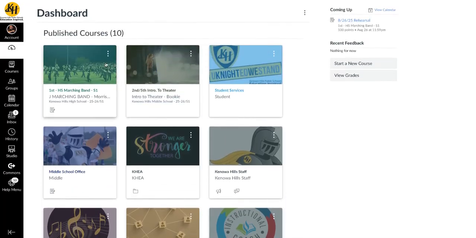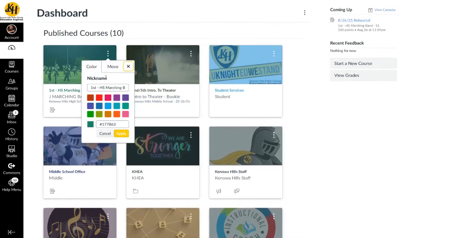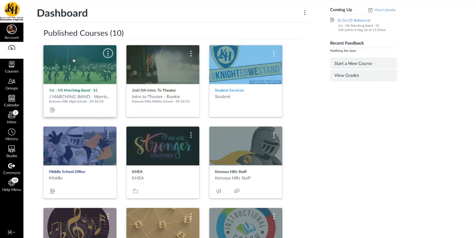Another nice feature is if you click on the 3 dots, you can actually give it a nickname. So this one's called J Marching Band for me, but I want it to be called First Hour High School Marching Band. So I gave it a nickname that helps me to know exactly when and where it's placed. And then finally, you can choose a color that will work for that as well. And then once you do that, you click the apply button, and then sure enough, my background's just got a hue of green, and then there's my label. So you can do that with each one.